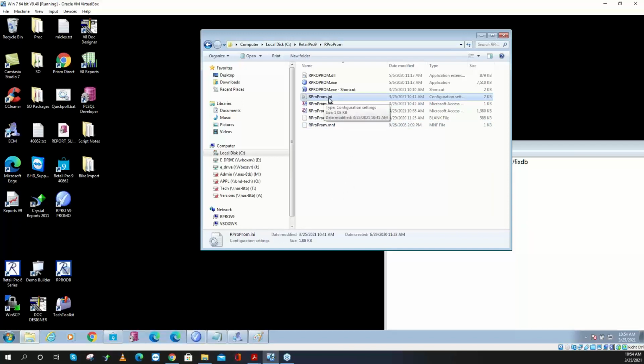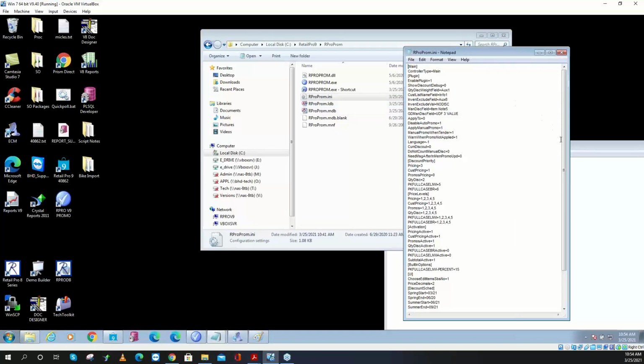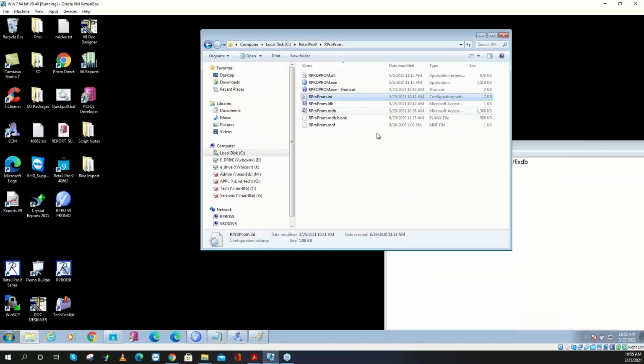So there's an RPro Prom INI that has settings that turn the thing on, basically. Enable plugins 1, that's turned on. So you'd have to send that down. Now, what you couldn't do, obviously, is register the DLL. You've got to dial in and do the REGSVR32 and the path and the file, and register it into Windows. So you'd have to dial in.